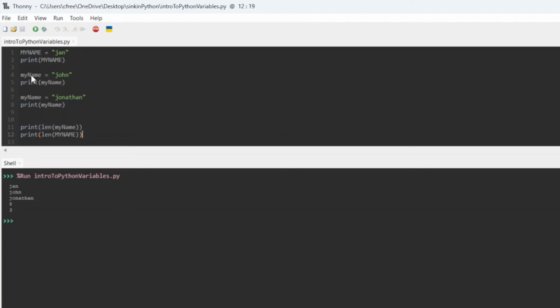My is the first word, name's the second word, so N would be capitalized. If you had a word after this, like to say myNameInput, it'd be my, capital N, name, capital I, input, okay? And you just continue on. The only lowercase is the first letter of the first word, camel case. That's the naming convention here, right? So myName is here. myName gets changed twice from John to Jonathan, which has a length of 8. MY_NAME, the constant, which is Jan, stays the same and has length 3, okay?